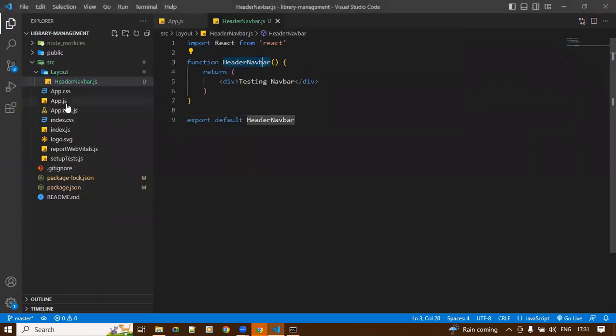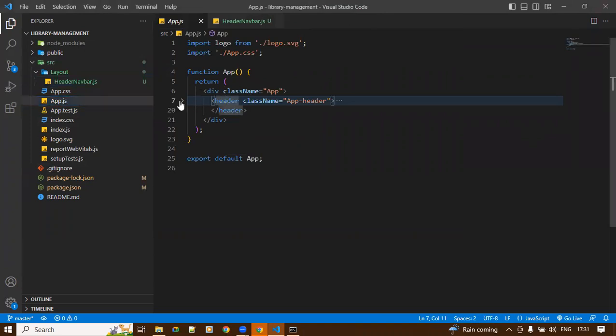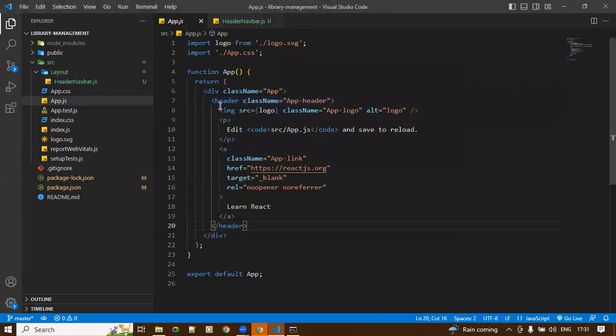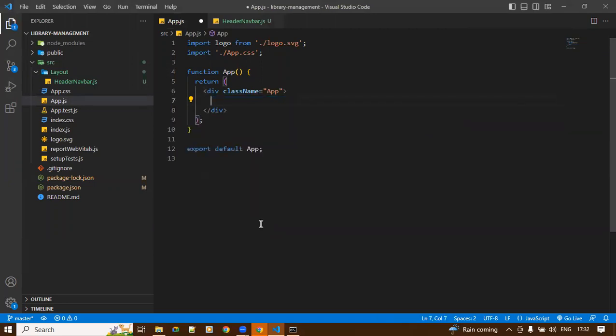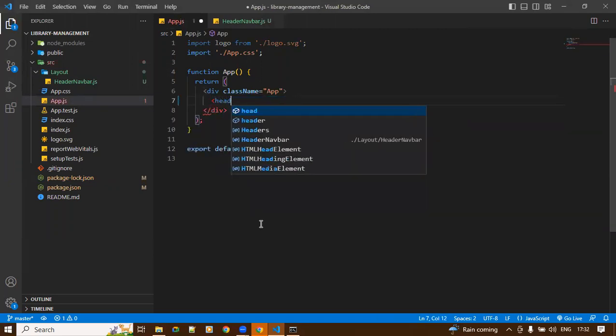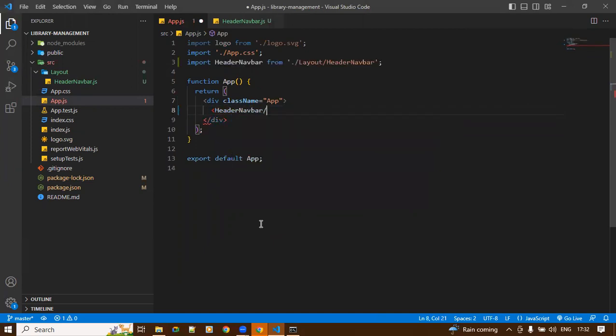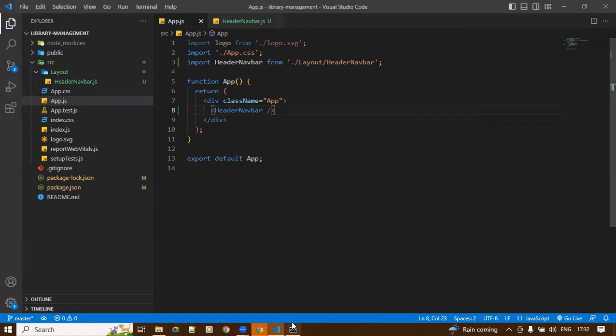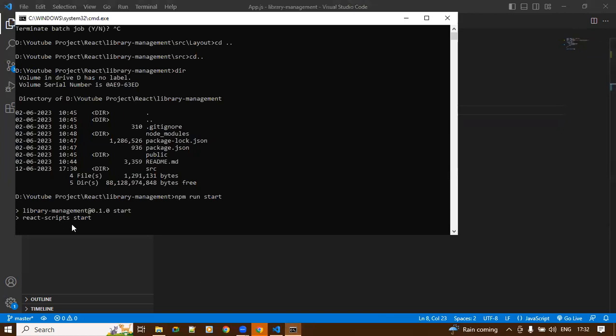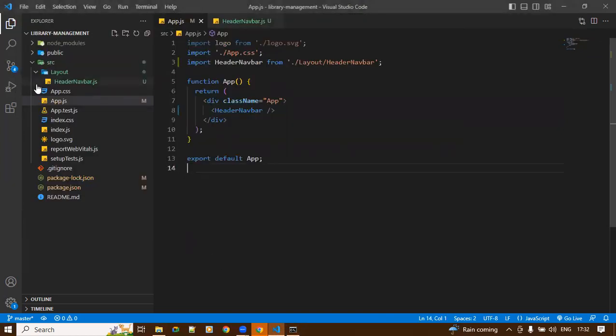Now in the app.js, let me go ahead and remove all of this dummy content which is already there, and I will make a call to my header navbar. Okay, now let it start. Meantime, we shall also go ahead and design other components.